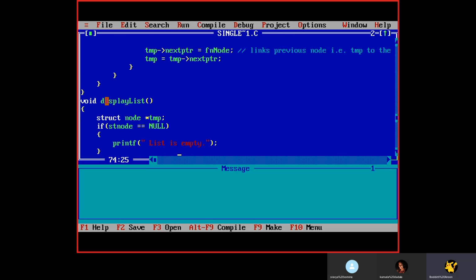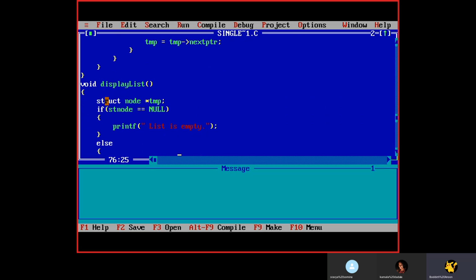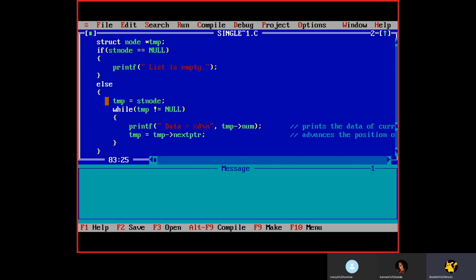So this is the first function, and the second function is display list. So in this display list, what I'm doing is I'm declaring a pointer variable. So I'm checking for the condition that if st node is equal to null, then printf list is empty. Else tmp is equal to st node, while tmp is not equal to null. So I'm checking whether tmp is not equal to null or not.